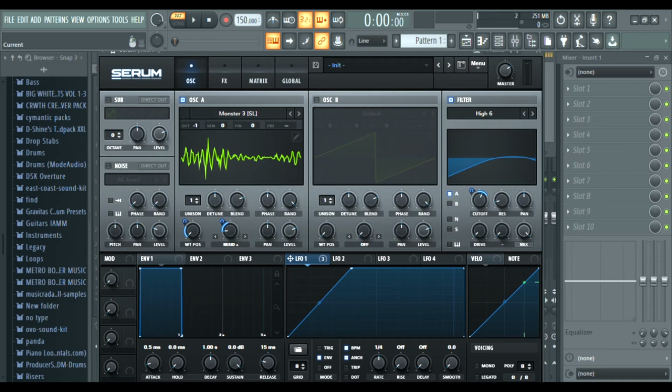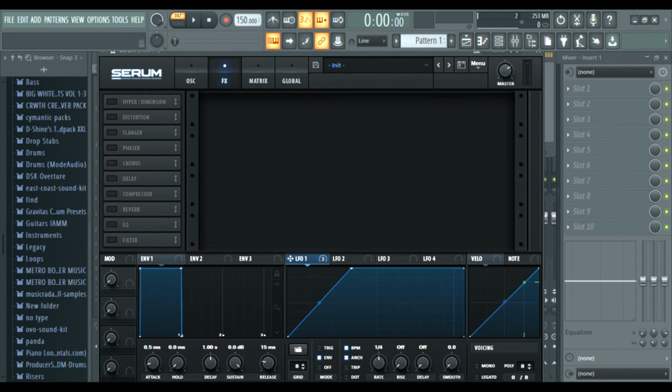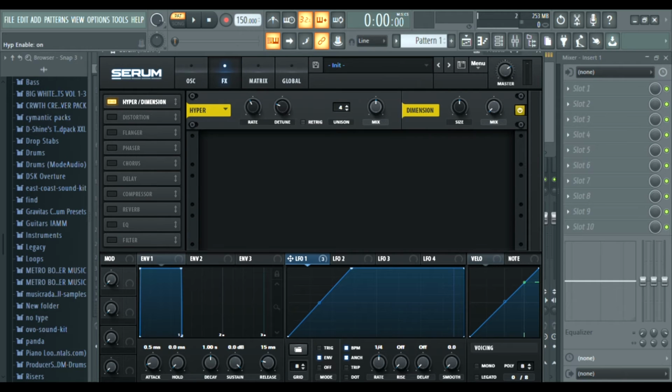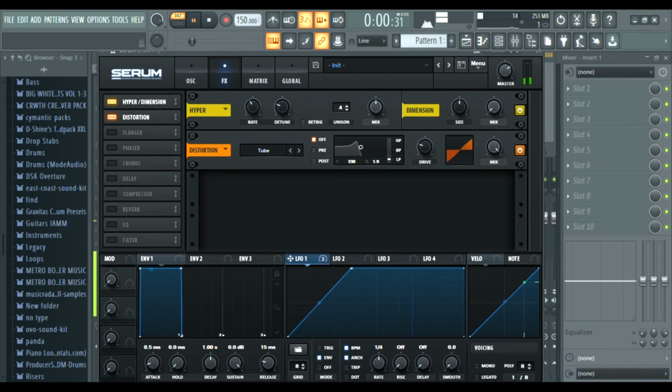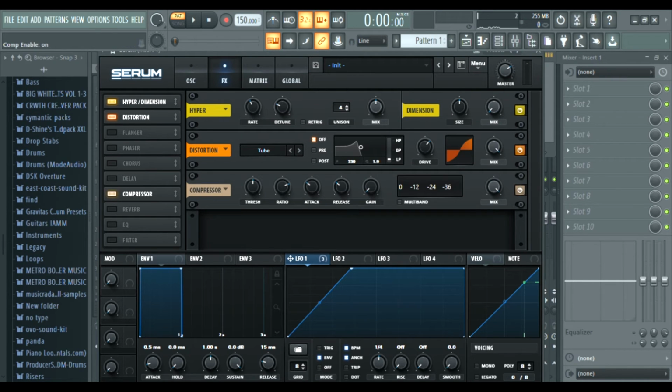For this, I'm just gonna add a bit of hyper, just because I like having my growl bass with some form of stereo width to them. Add a bit of distortion. You can mess around with choruses, phasers, you can even add a compressor and a bit of OTT, multiband compression, but mostly OTT boosts the highs in a sense.